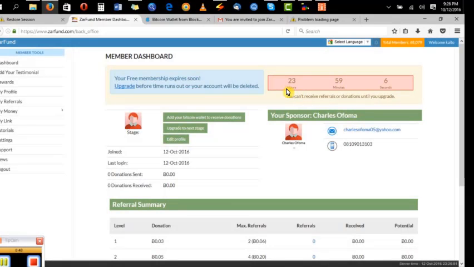When you take a look here, it says 23 hours, 59 minutes, 4 seconds. If you don't upgrade, when we talk about upgrading, we mean paying your upline. In each stage, there's an amount of money you're expected to pay at each stage. Now, if you don't do it in 23 hours, your account will be locked. You can't log into your account again.